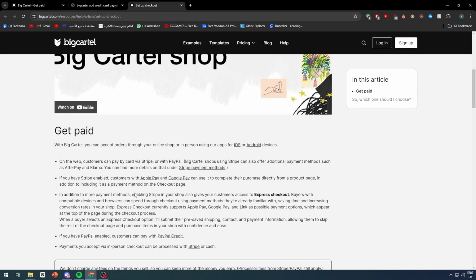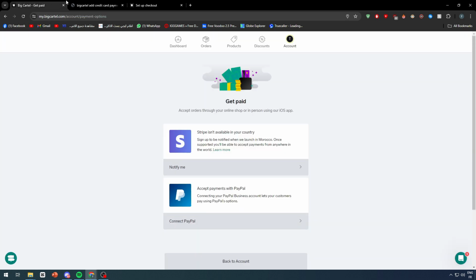So as you saw, guys, these are the ways that you can add your credit card on Big Cartel. In general, you can add Stripe. This is the main one, and it will open a lot of doors for you. Now, since my country is not the US, I can't really use it from this country.